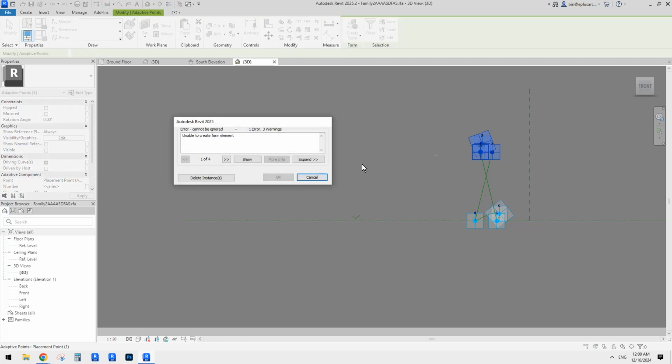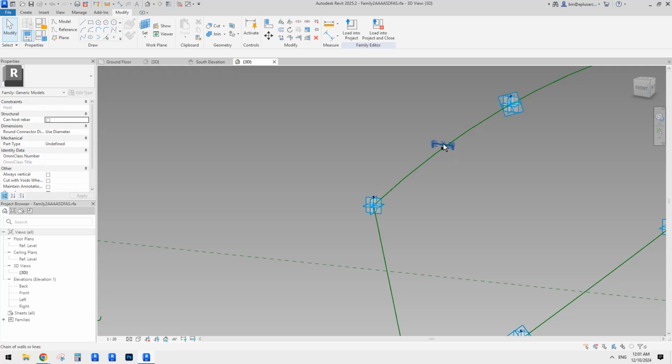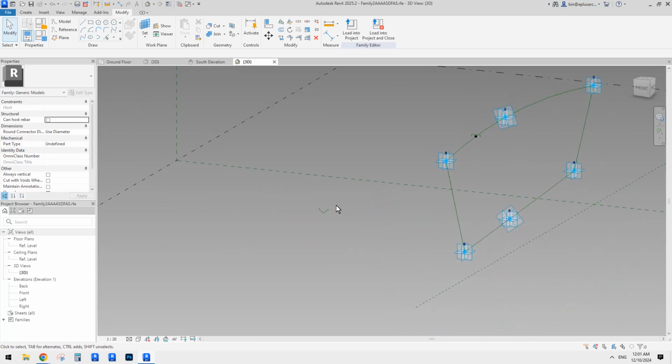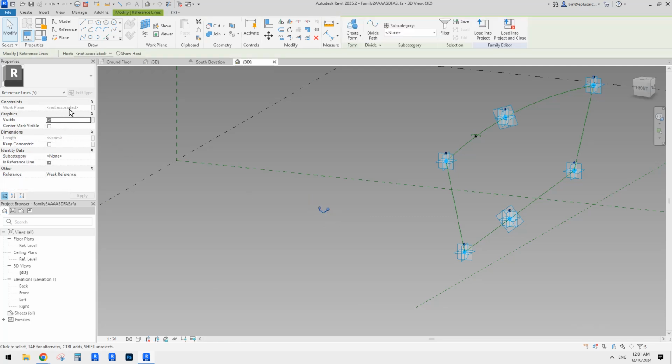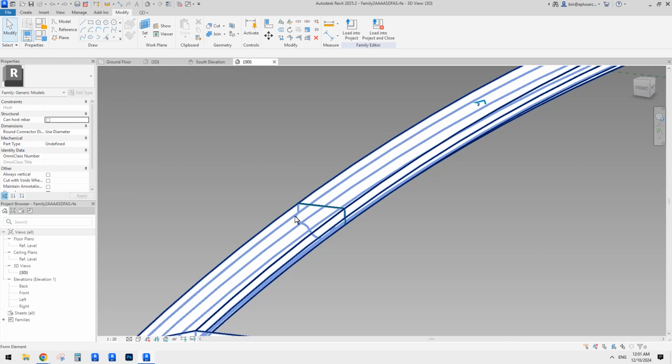Okay, so now you can see why it's not letting us create this form. That's fine. Just delete this instance and have a look again. Okay, so looks like we have some issue with this point. It looks like these lines are not associated with that. So that's the issue. So let's Control Z, go back, right? And then we can just select those lines.